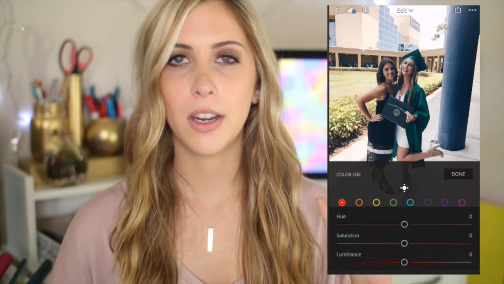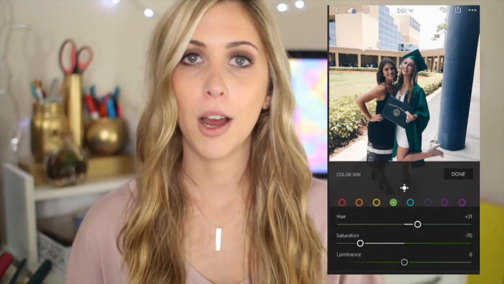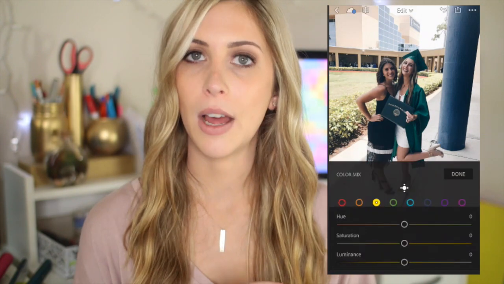So for example, this graduation picture, I wanted to share it, but the grass was just very, very green. And if anything, I like having more neutral and blue tones in my pictures. Greens and orange, not really my thing. So what I did was go under the color options, select green, and you could turn down the saturation for greens only, which is really cool and why I like using Lightroom for that. So that's what I did for that.